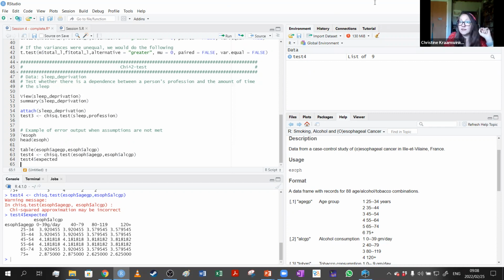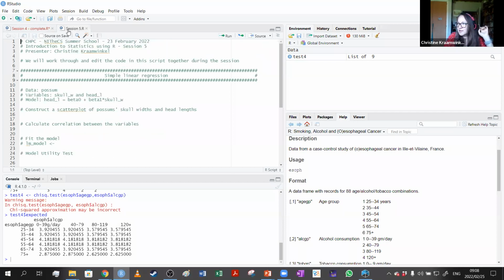Any questions about this before we move on to the linear modeled or linear regression? It doesn't look like it. So we'll get to the code just now. Thanks, Martin.